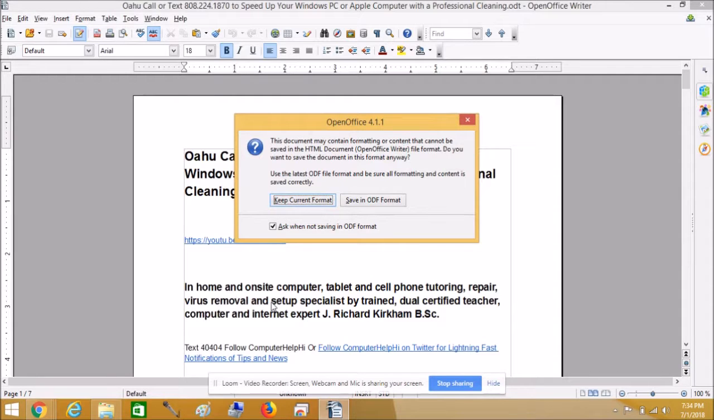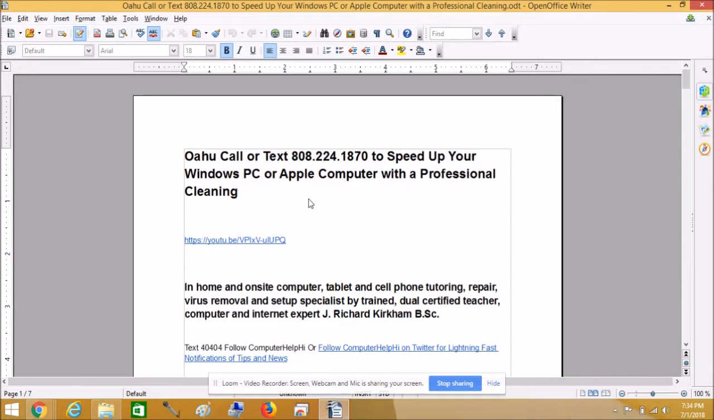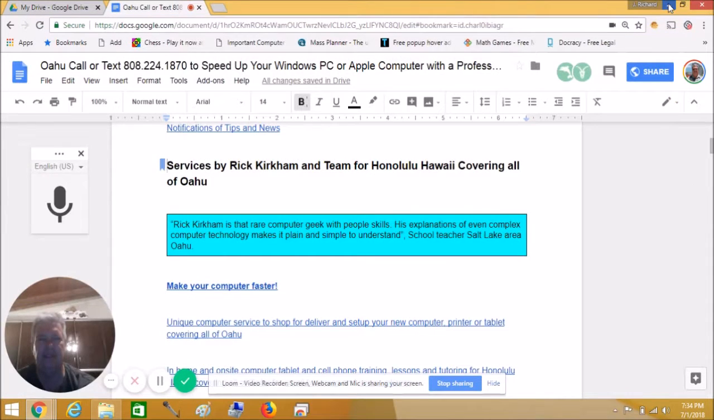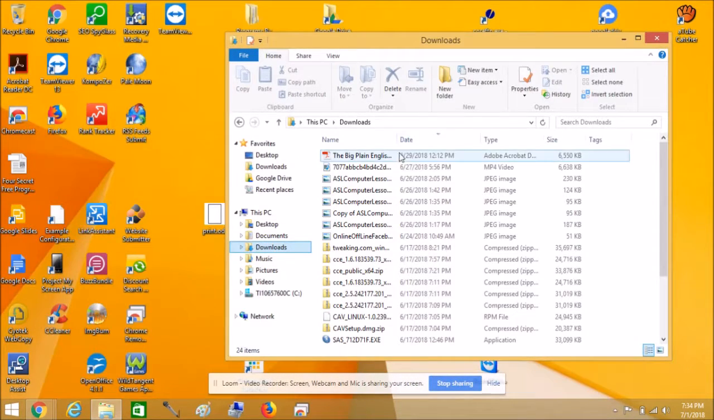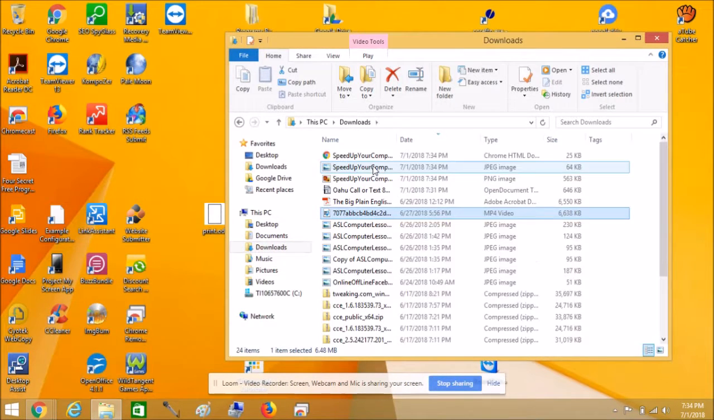And it'll ask me if I want to keep the current format or save as an ODF. That's OpenOffice Document Format, or file, sorry. But no, I don't want to do that. I want to keep the format, which is HTML. And if I close this out, minimize this, and go. Now, by the way, you can hit F5 to refresh. And there's my document right there.